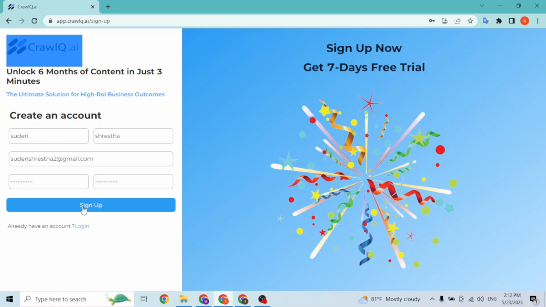And after clicking the sign up button, a verification mail will be sent to the email which you had entered over here. Go to your mail, open that mail and confirm that you're a human, or that you are the person who is trying to create an account on CrawlQ. And after that, once you open your verification letter, your account will be verified and you will be free to use CrawlQ AI on your computer.